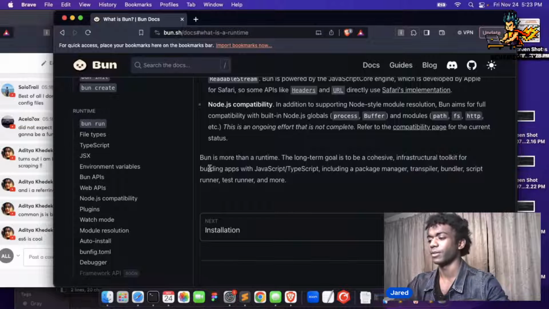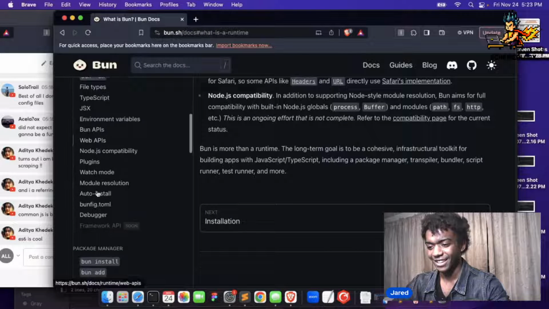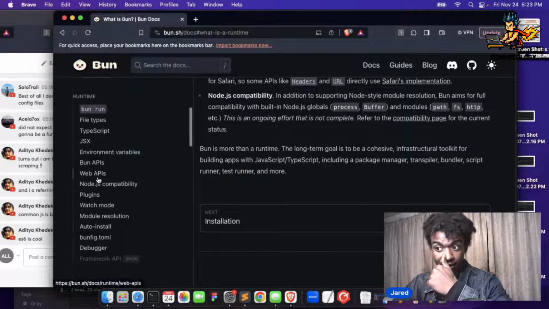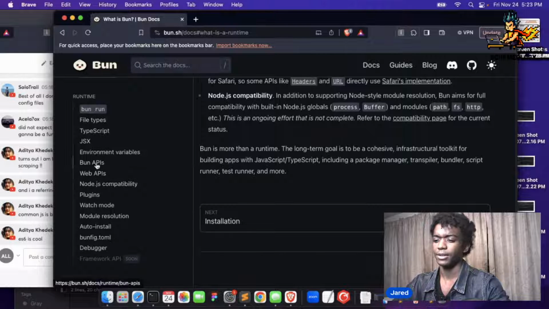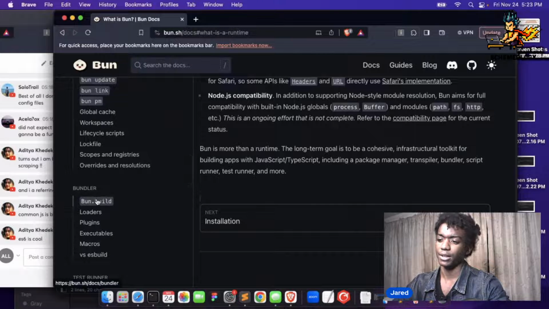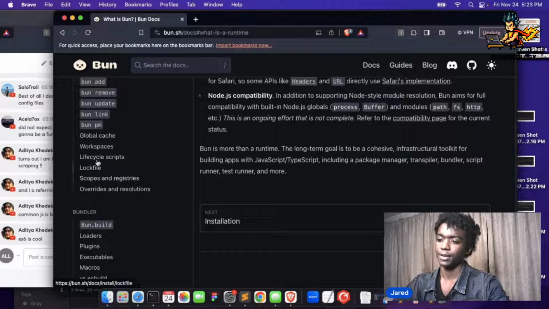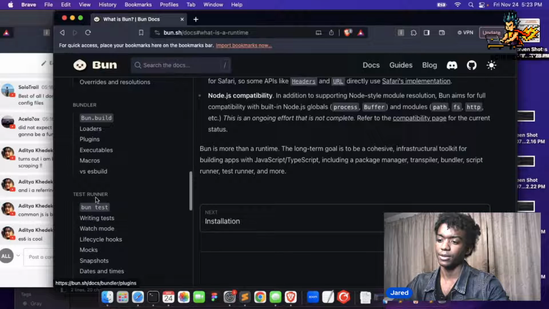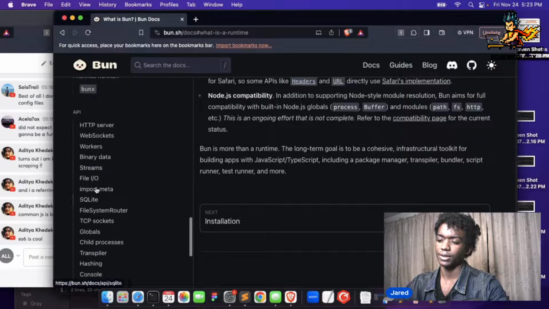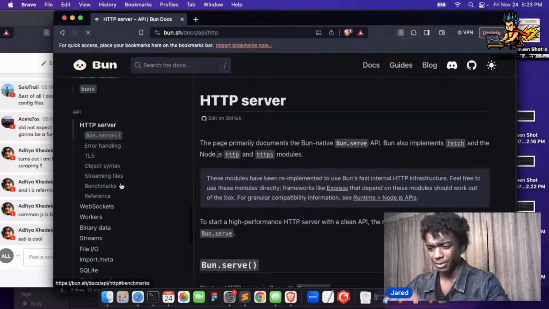Let's see if it actually works, because it's new. I will say, with everything that's happening here, this is all very new. I want to go through a few things that I think are cool. So let's go to their HTTP server. Let's just go to the API.